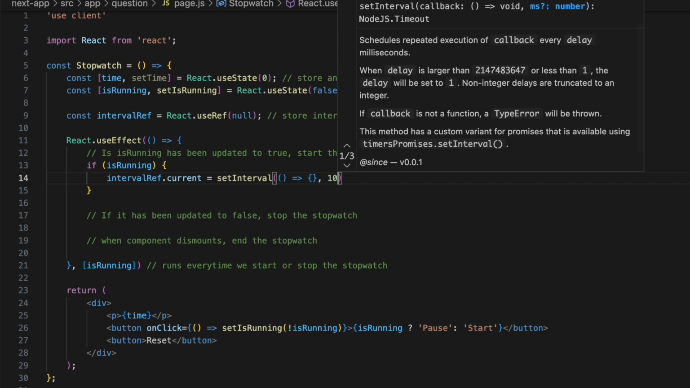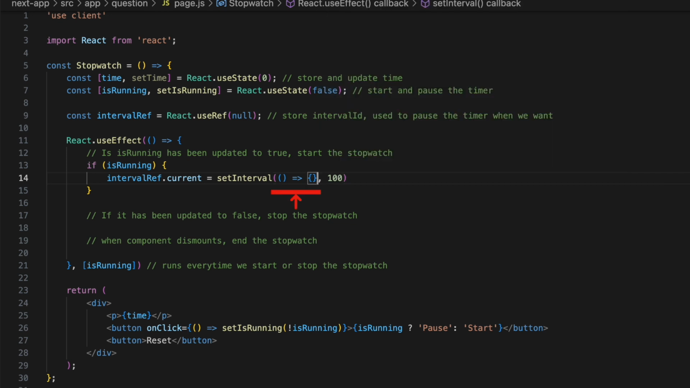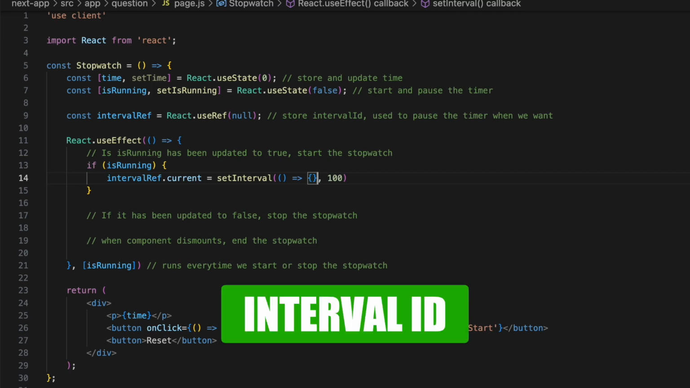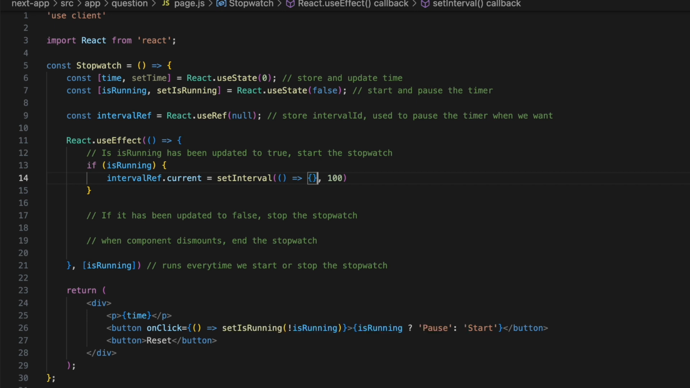setInterval has three key parts. The first is the function and the second is the delay. The function is executed every delay milliseconds. For our stopwatch, the delay is 100 milliseconds, which corresponds to 10 times a second. The third key part is its return value. It returns an interval ID. This is used to clear the interval. We will handle clearing the interval in our next step, but for now, we will store the interval ID in our ref variable.